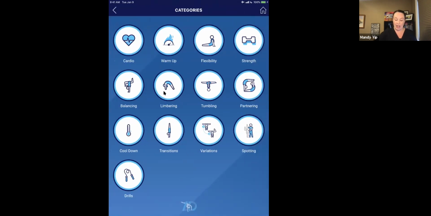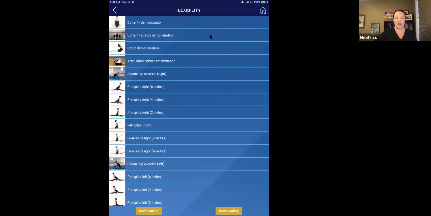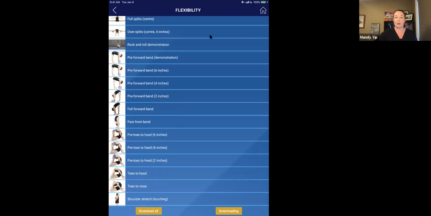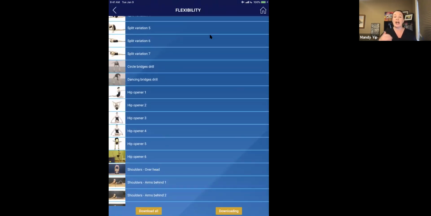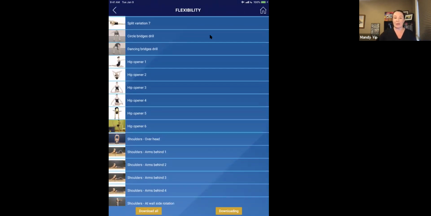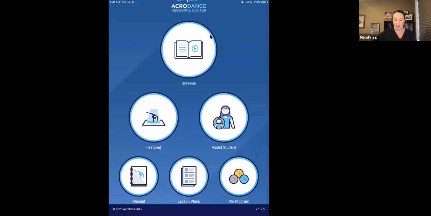And then we also noted the flexibility section, which is here. And this section has so many great ideas for increasing flexibility for your dancers, because a strong and flexible dancer is going to be a great dancer, and it's going to translate into all different genres of their development. So let's head back to the featured section again.